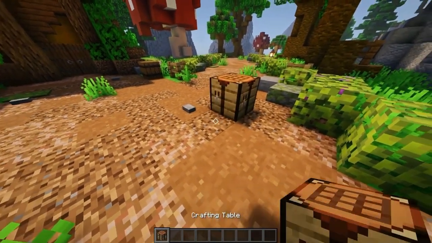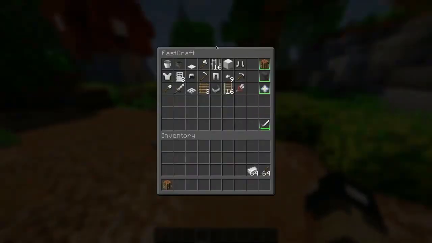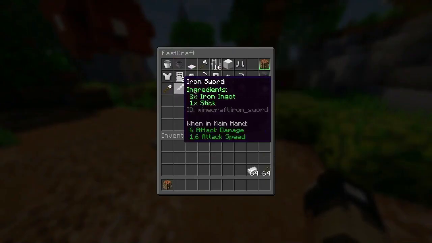I will be placing a crafting table here, and if you right click it, here you have all the items that can be crafted with the items that you have in the inventory. Since I have 64 iron ingots and also 64 sticks, I can craft all these.